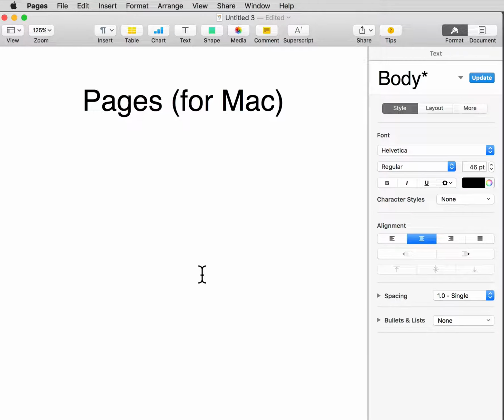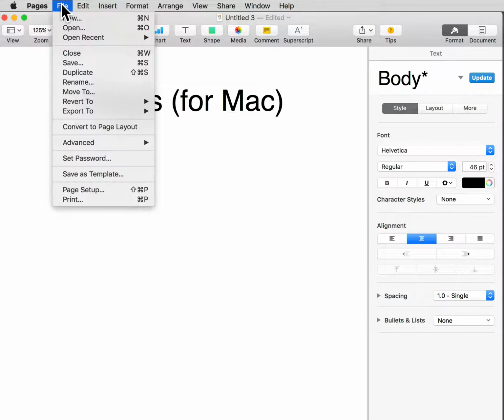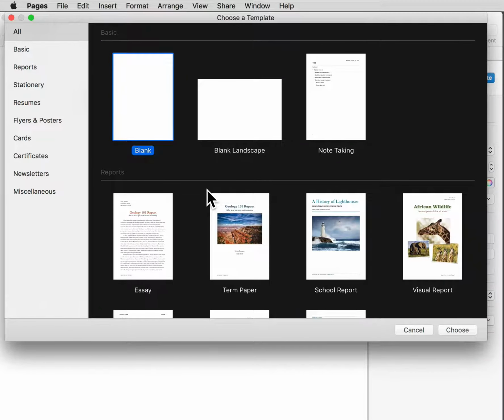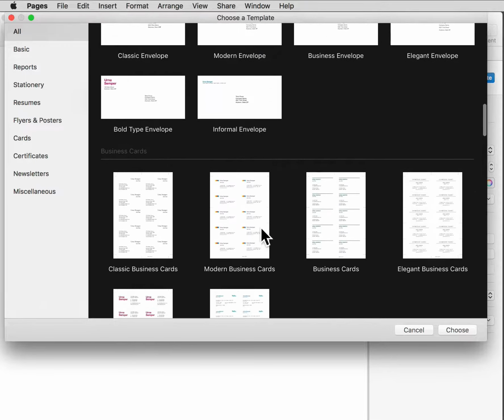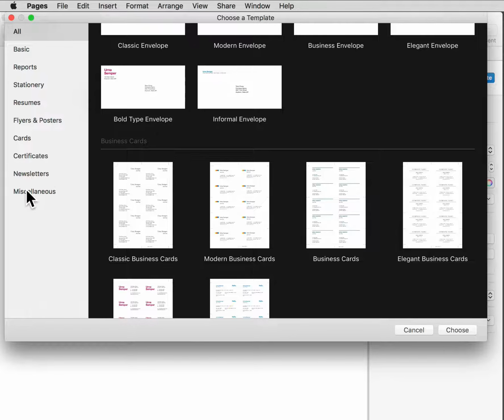In this video, I'll introduce the word processing application Pages for Mac. To start a new document in Pages, go to the File menu and choose New. And you can see there's a wide range of templates on offer, and some of these are pretty useful. They're also categorized on the left.